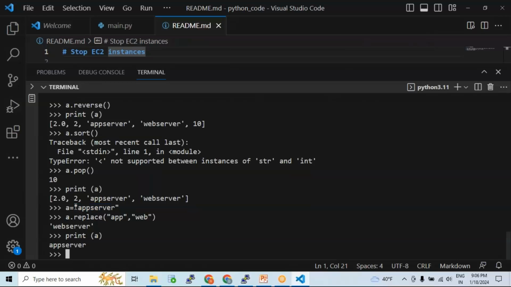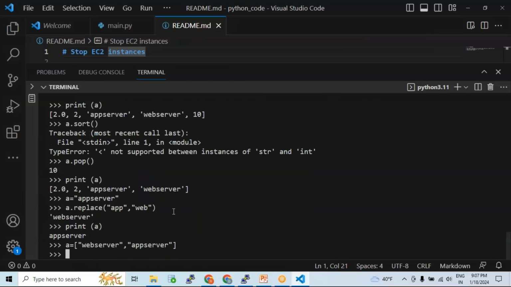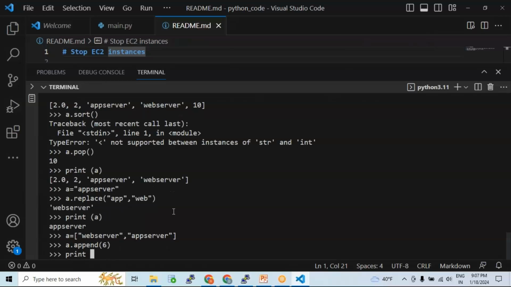But let me see the list variable for now. I'll just take a list. Maybe one is the web server, comma, one is the app server. I'm just taking these two into my list. Now what I do is a dot append, right? I'm just appending some value called 6. Now tell me guys, what will be the value of a?